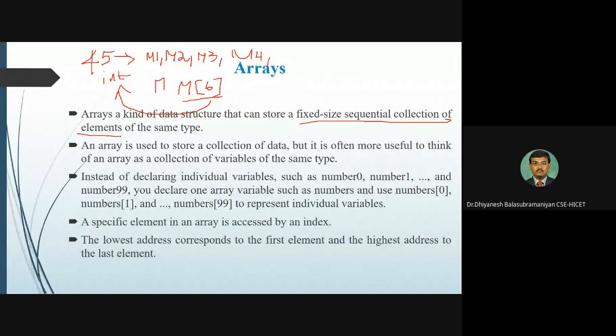So here, all the elements belong to the data type integer, meaning the same memory allocation is given for all of them, starting from m of 0 to m of 6, and it is a sequential one. Sequential means one after another. So only if we get m of 0, we can go to m of 1 and m of 2. Like that only we can get the values. A sequential one.